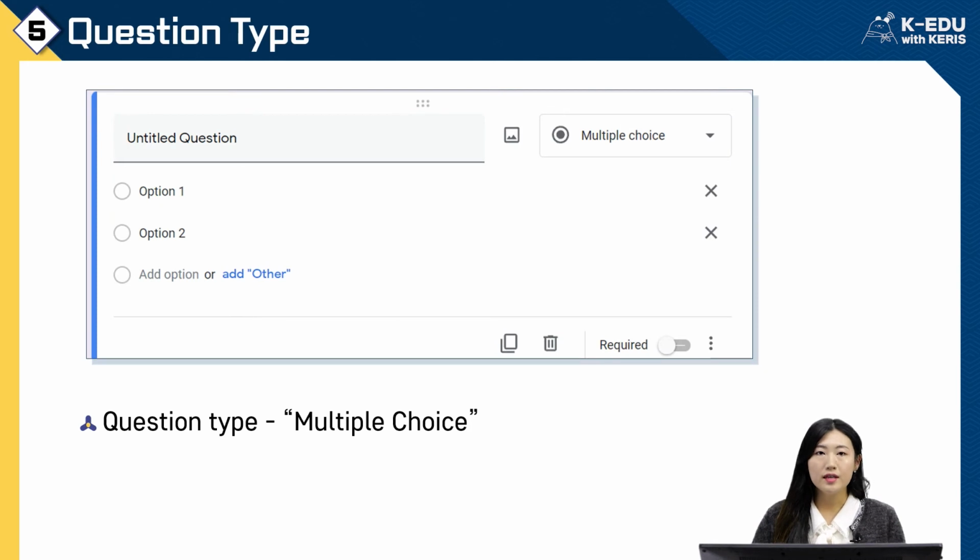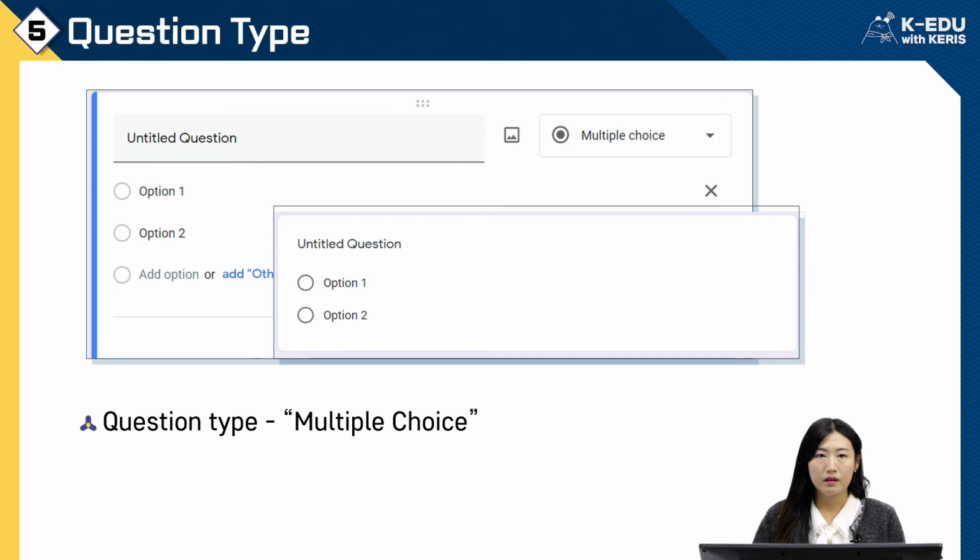The next question type is multiple choice. People can choose between a set of options. People can only choose one option or more. You can include other as an option, and people can type a short answer.